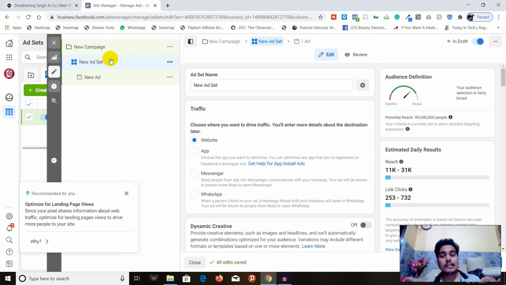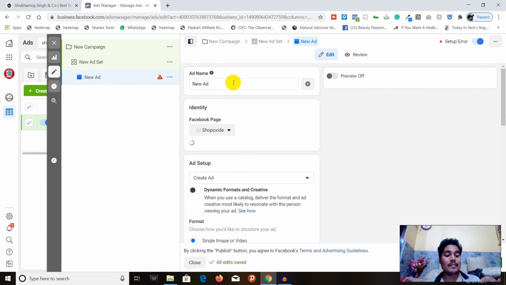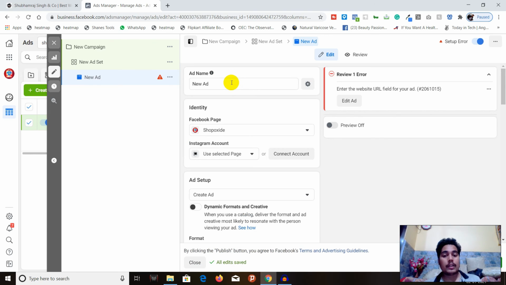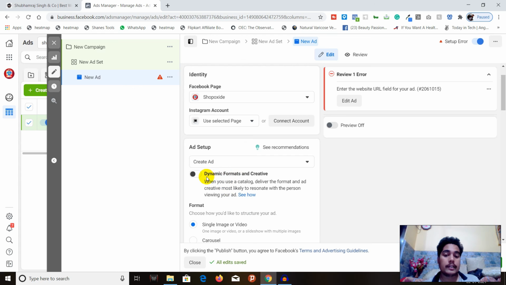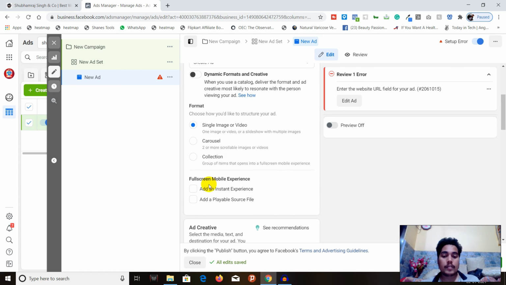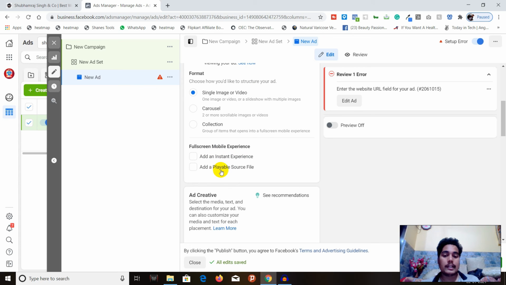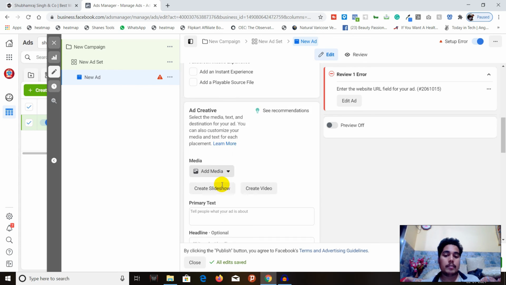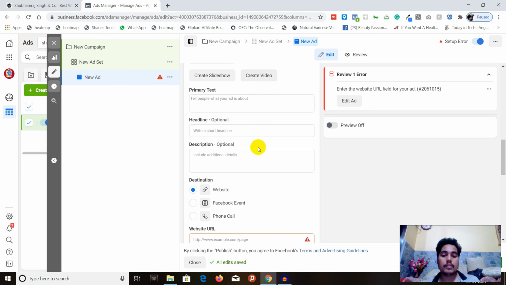You can create multiple ad sets under one campaign. The last level is the ad level, where you put your ads. You will select the page for the Instagram account and the page for the Facebook account, and you can create the ad. You can choose dynamic format and create it. You can use a single video or image, or you can browse a slideshow image or video. You can use collection. You can add an instant experience, add a playable source file. You can add media, slideshow, create video, and much more.